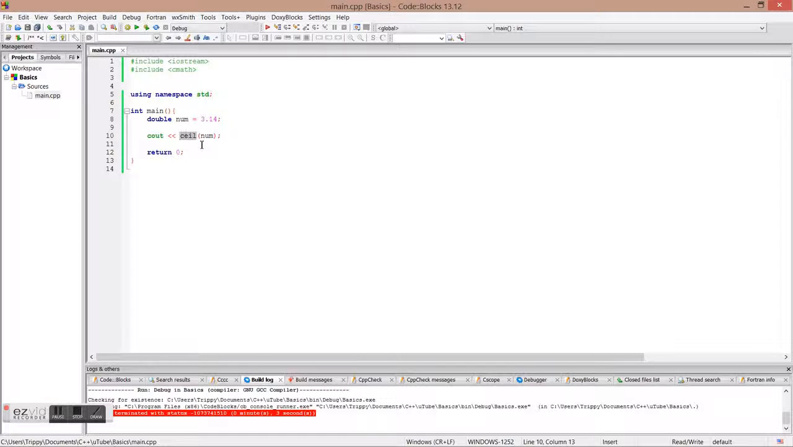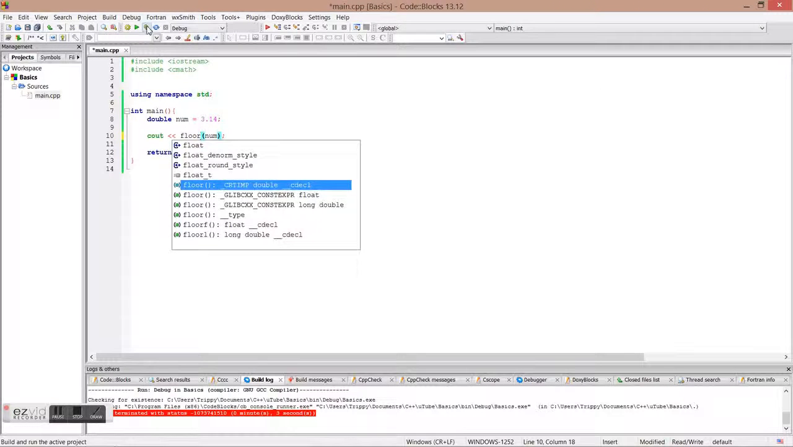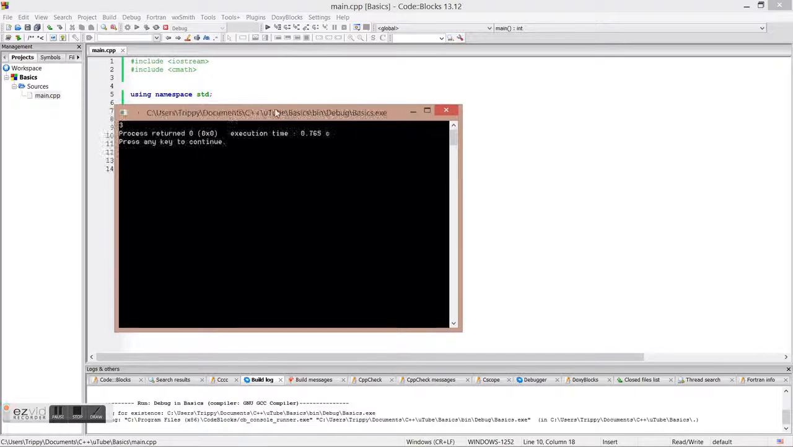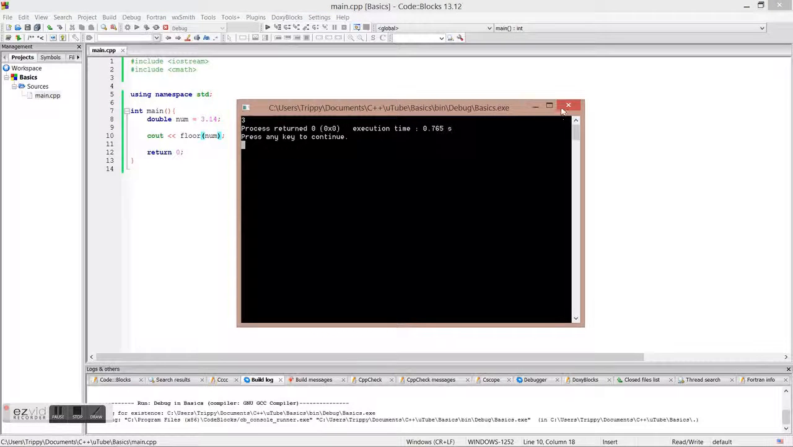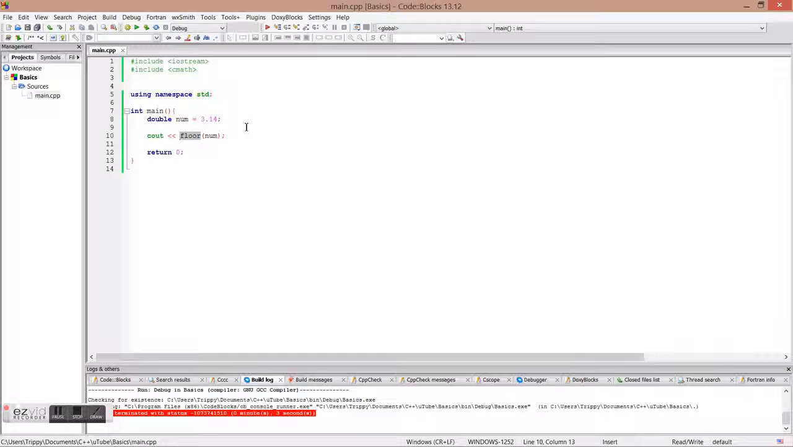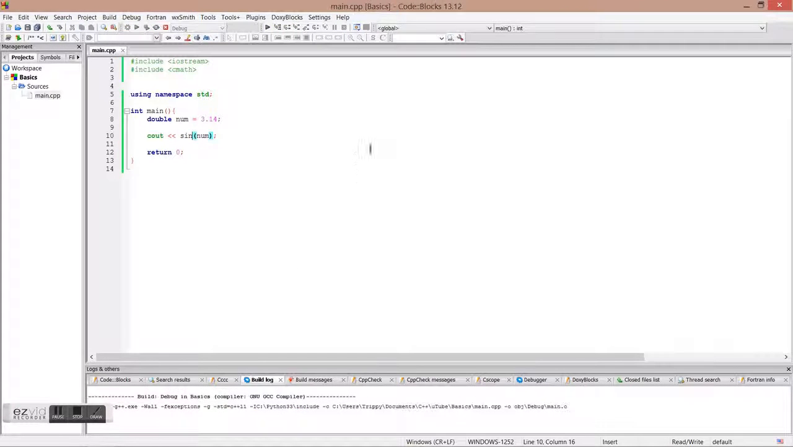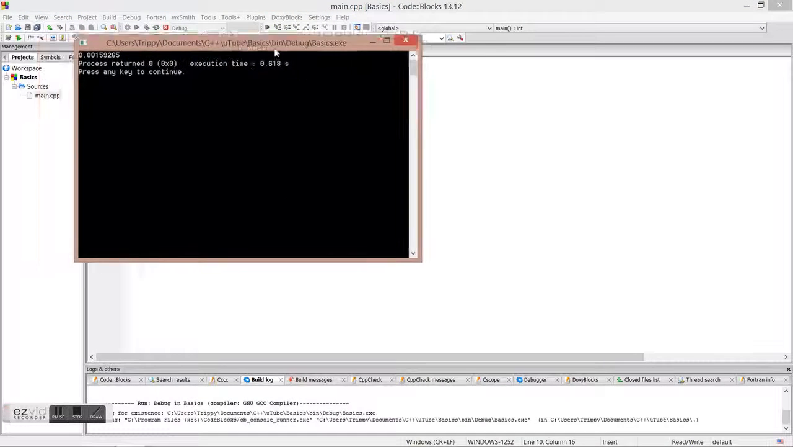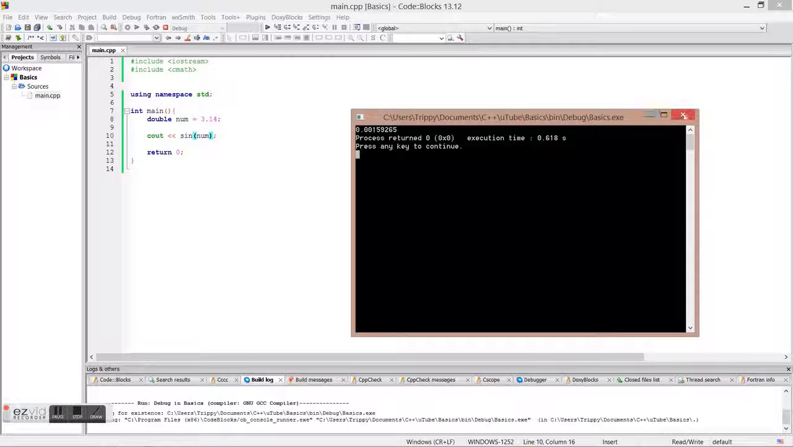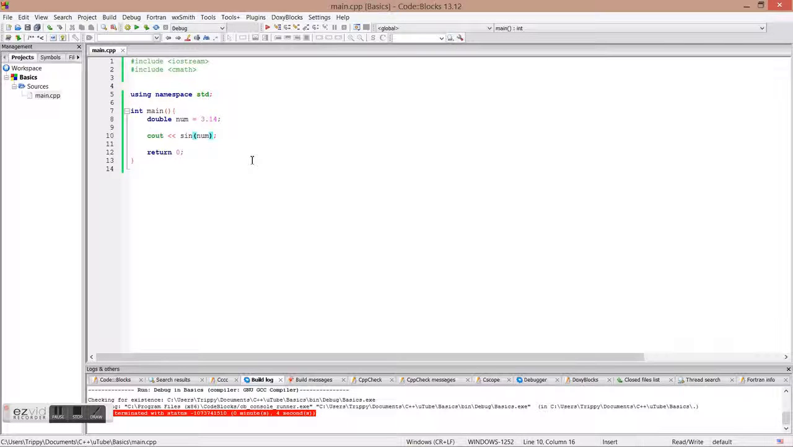Now let's see if we round down with floor. It goes to 3. Now, just for kicks, what's the sine of pi? That's cool. So, basically, this math library has a lot of stuff to it. You could go on Google, type in cmath C++ library, and then just go over it. There's nothing really complicated about math. It gets as complicated as you want.